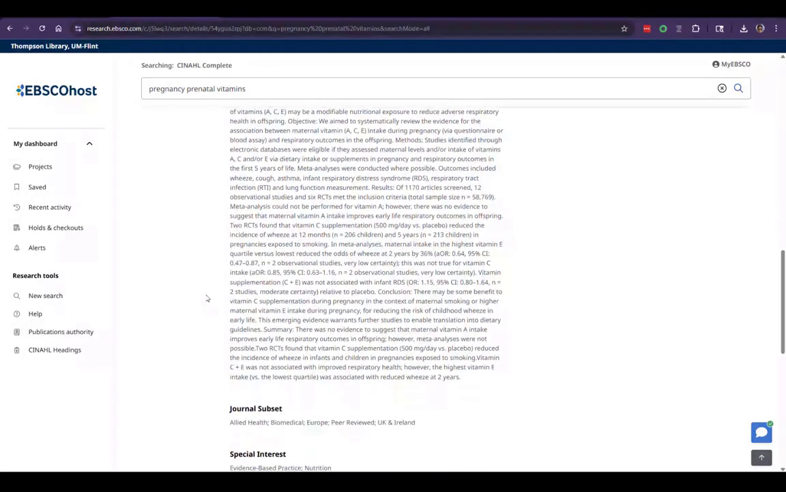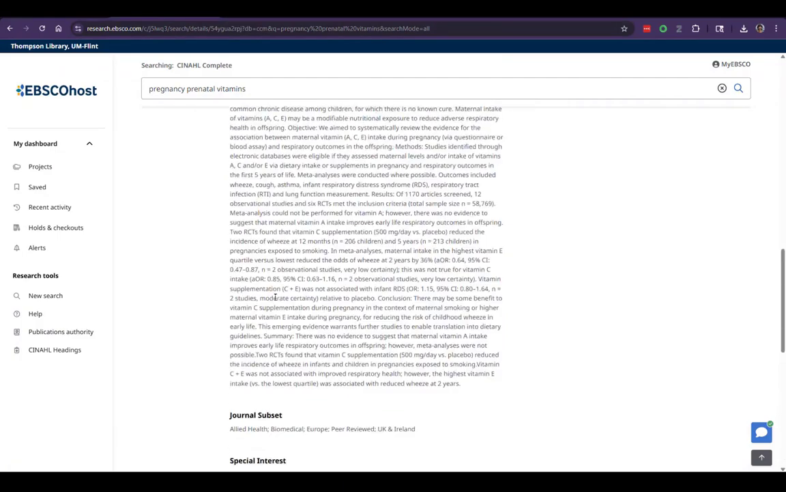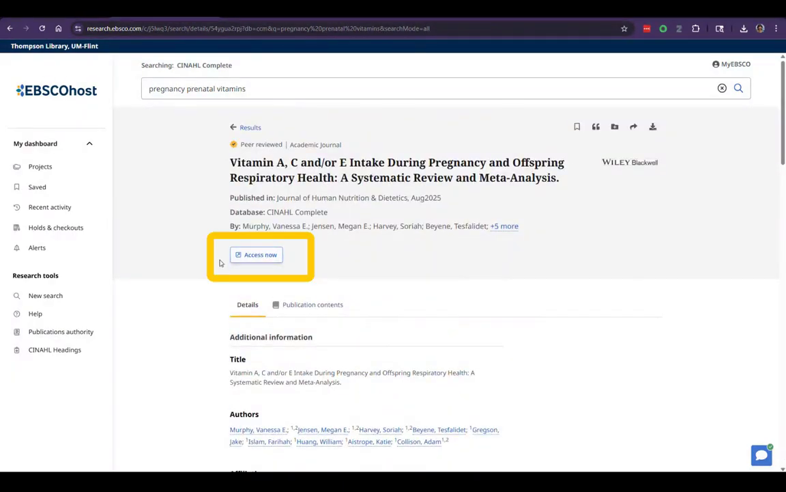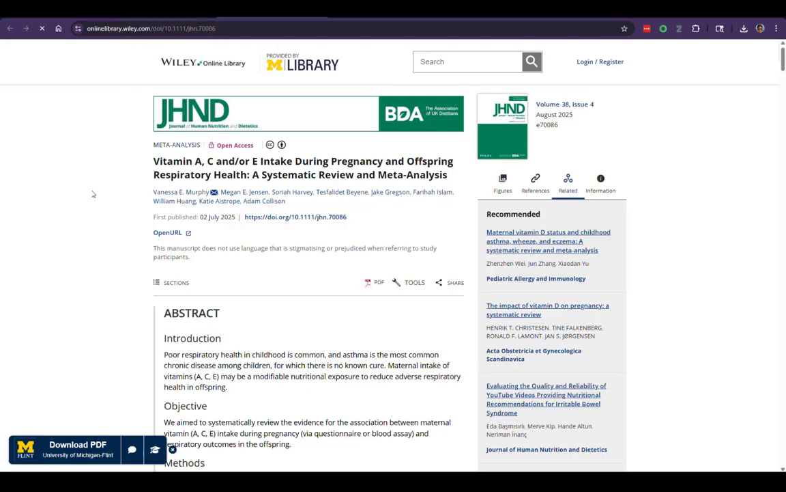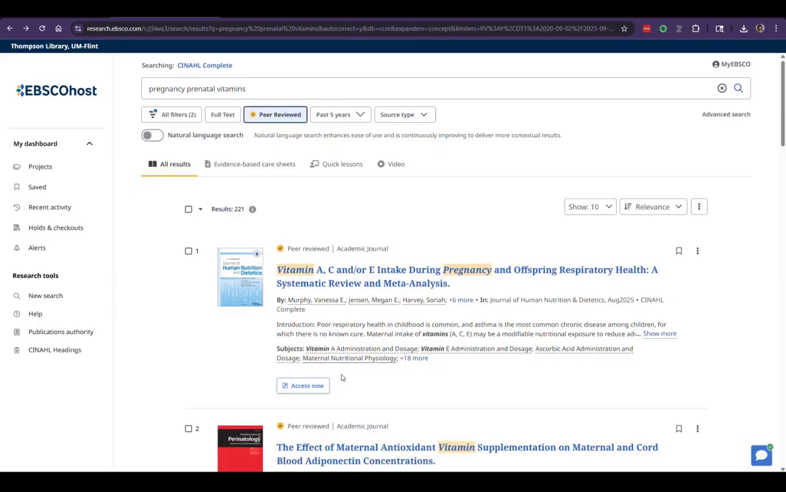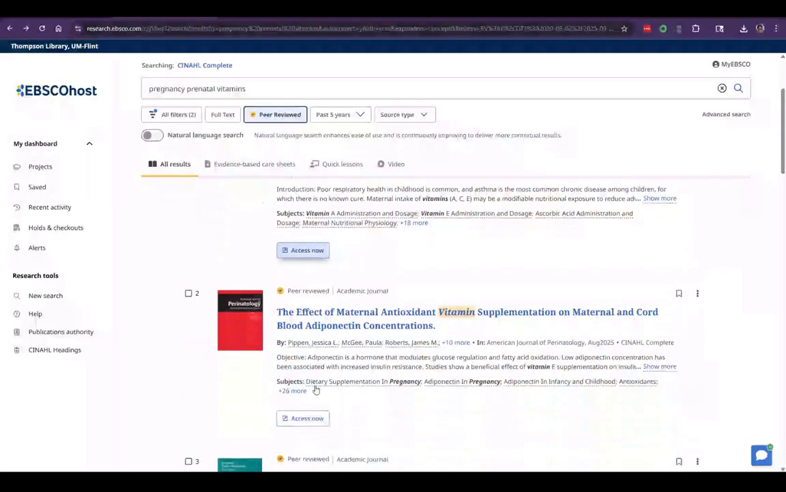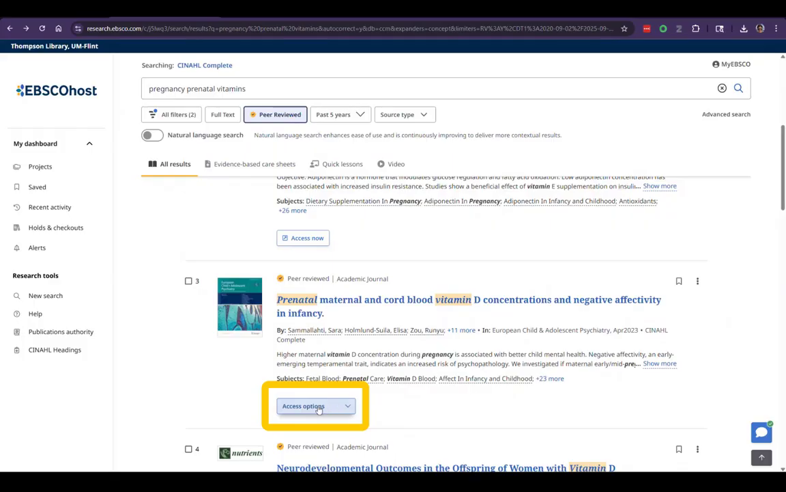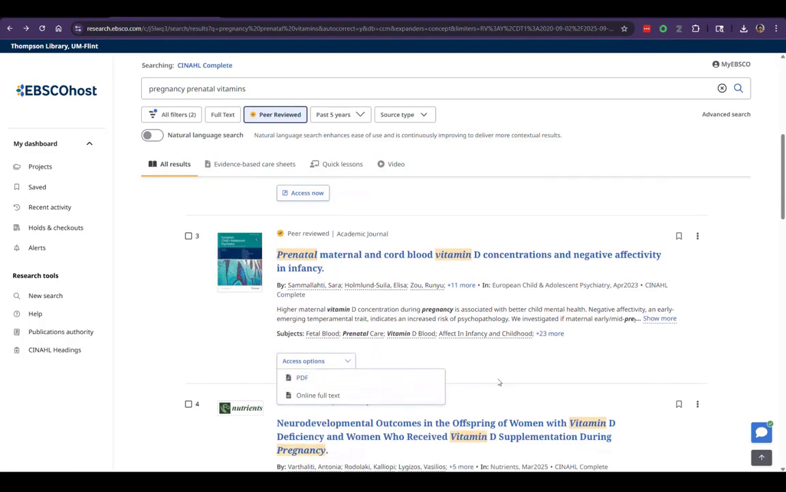But here we can read the full abstract and see if this article seems relevant for us. And if we decide that we are interested in finding it, we can click this little button here that says Access Now. And that should take us out of CINAHL and into the journal where we can actually find the article and download the full text. You can also access the articles themselves from the results list by using this button Access Now here. Sometimes you'll see this Access Options button, and what this means is that it not only provides you with the PDF option, but it also provides you with an online full text.